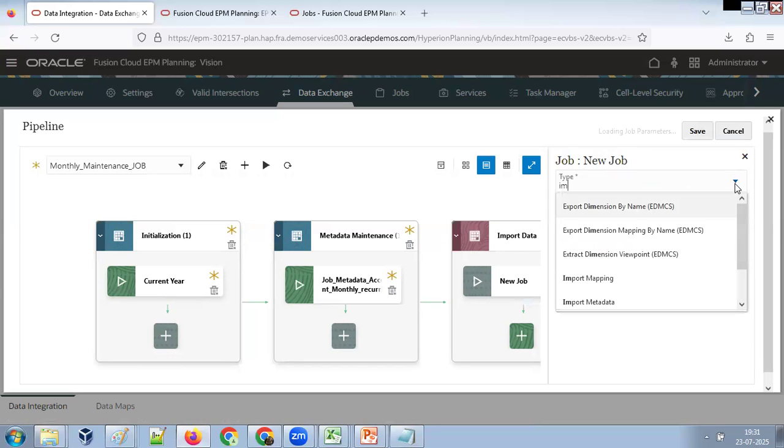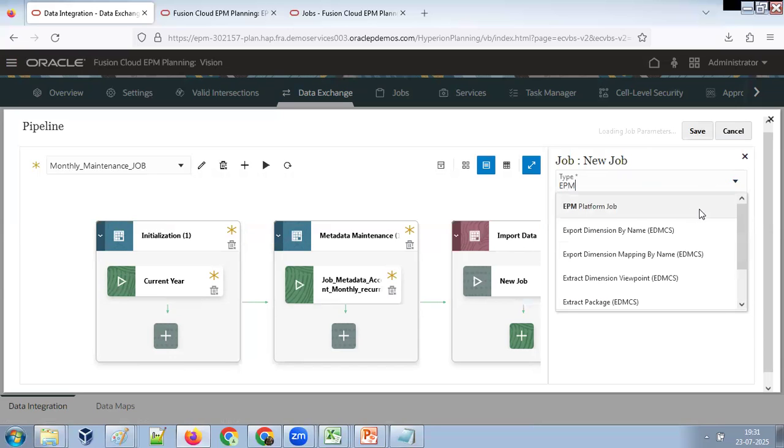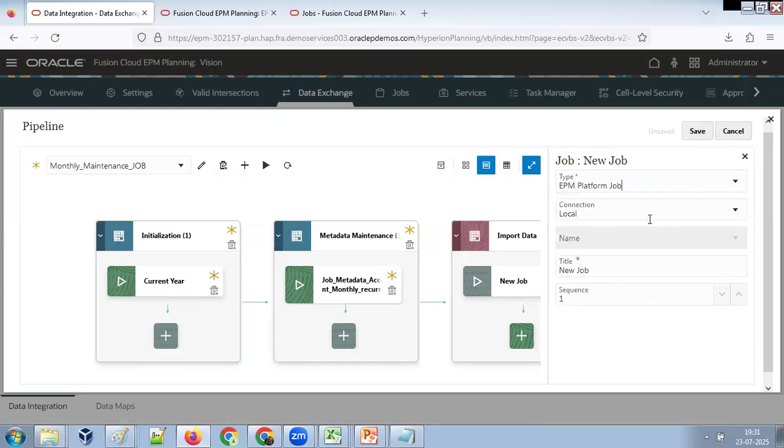See, I don't have an import data option over here. I have import metadata, but not data. In this case, I run an EPM job. This is called an EPM platform job, correct? And give a job name over here, import data.